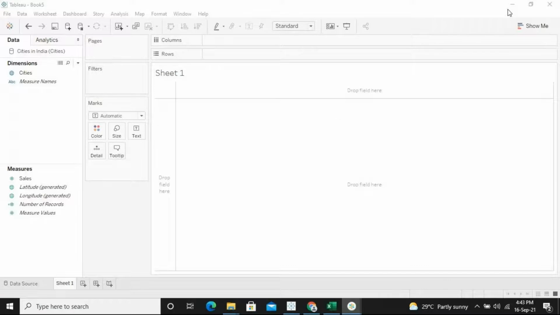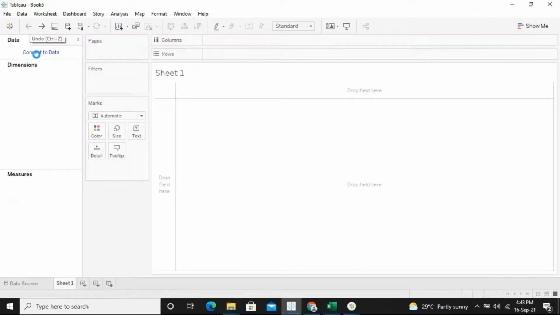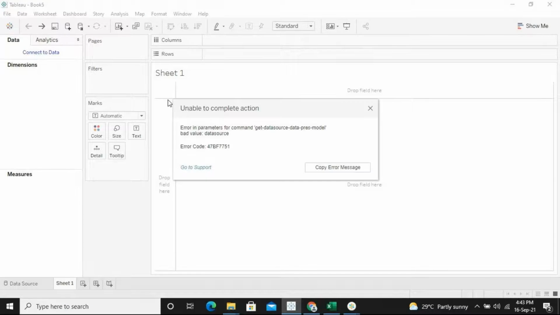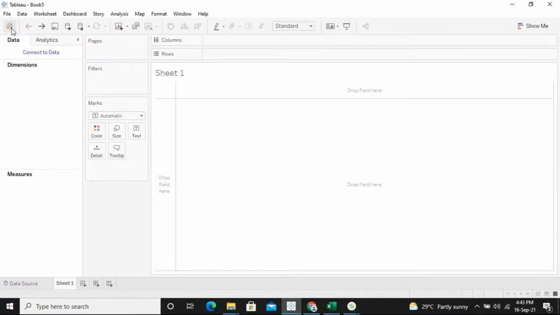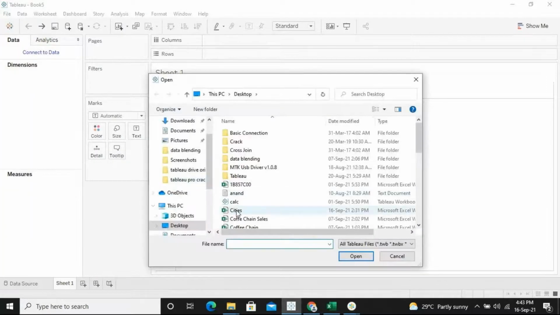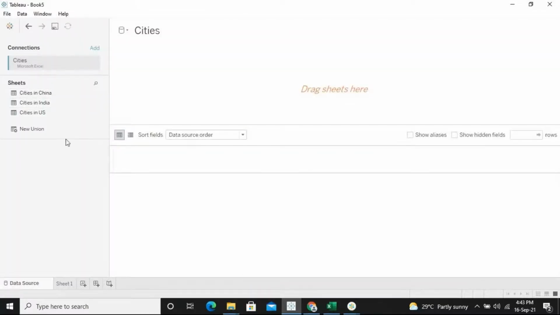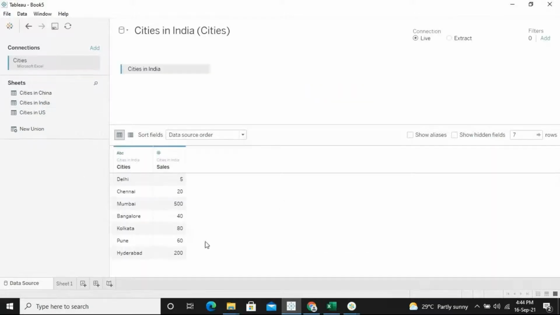Okay, just go back. So I'm having the data. I just connect to the data. Once I connect to the data, I'll take cities in India. I just double click. The data has been loaded here. Then I go for the sheet.